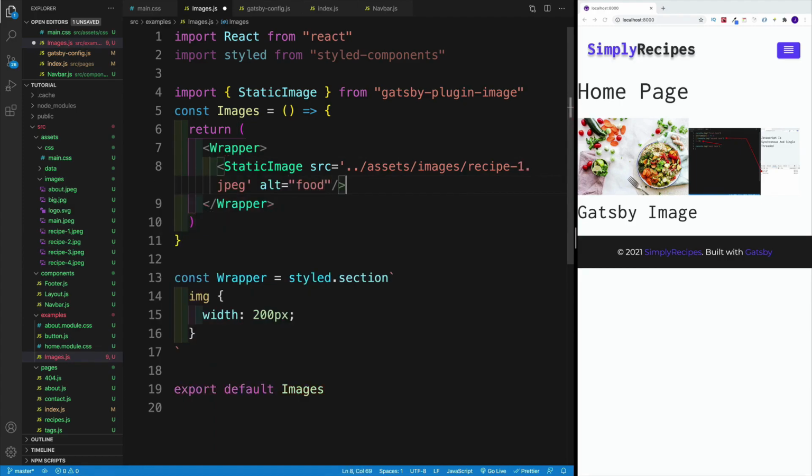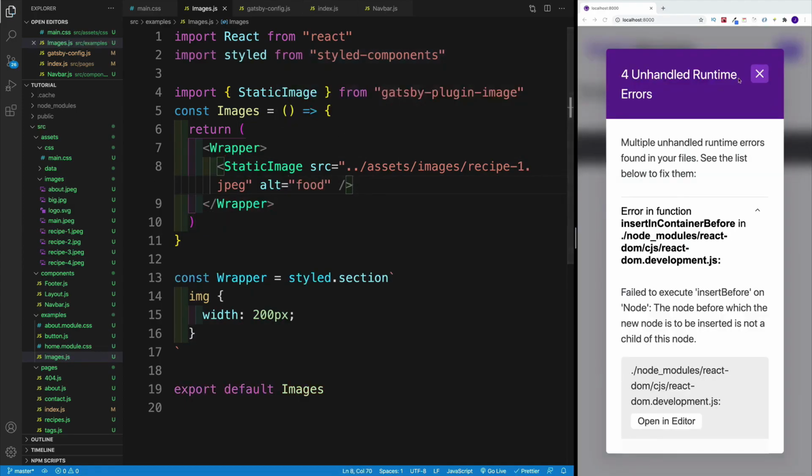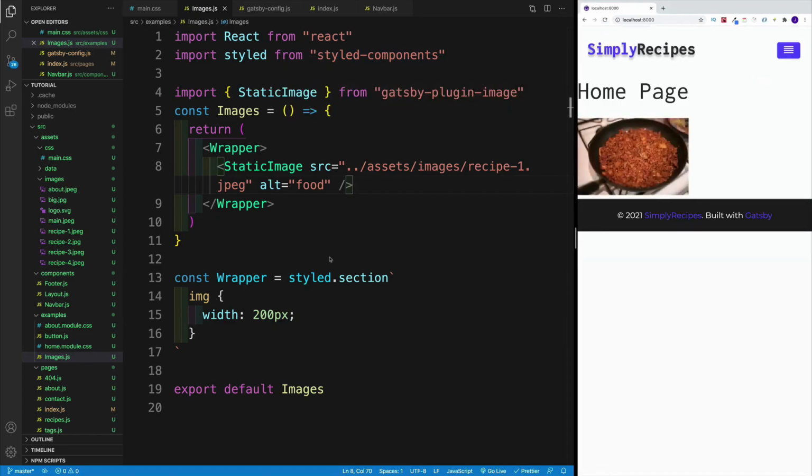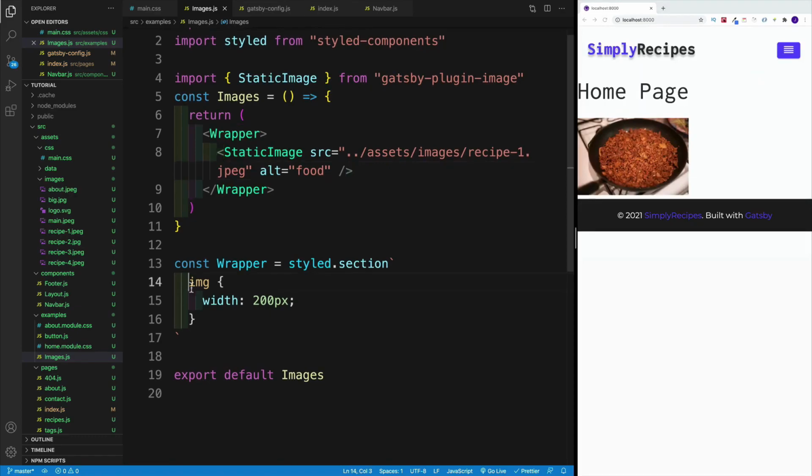Now, as far as the alternative, I think we can go back to food here, and then I'll save it for the time being. Okay. Notice if you get this technical error once in a while, don't worry about it. Just close it and then refresh. And now, of course, we have our image.